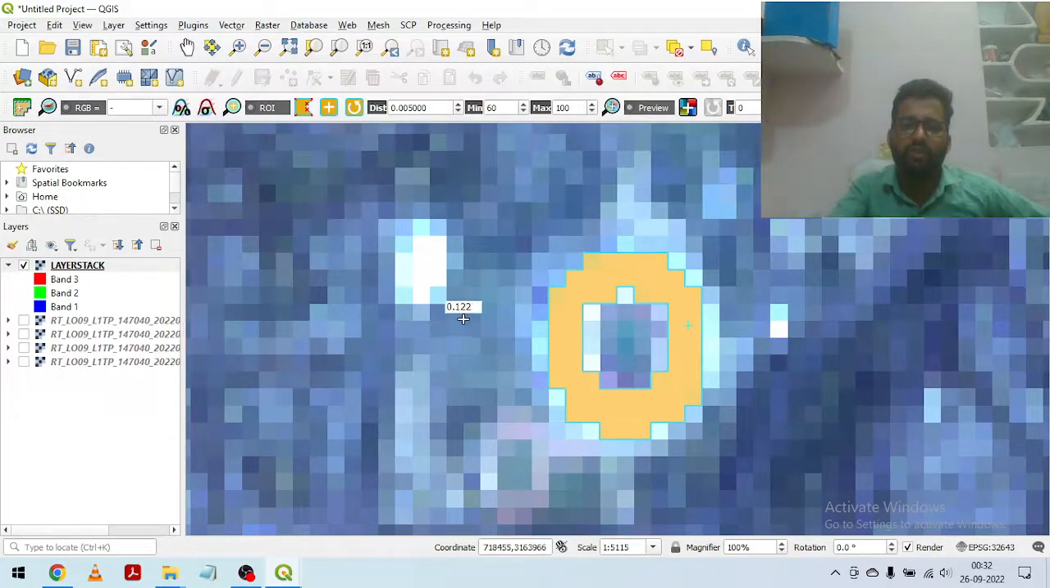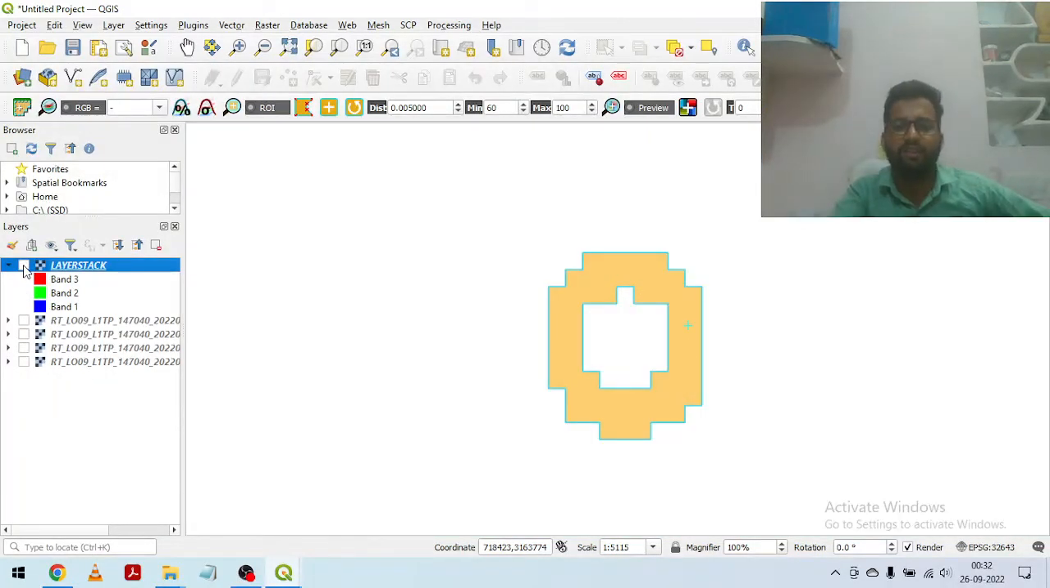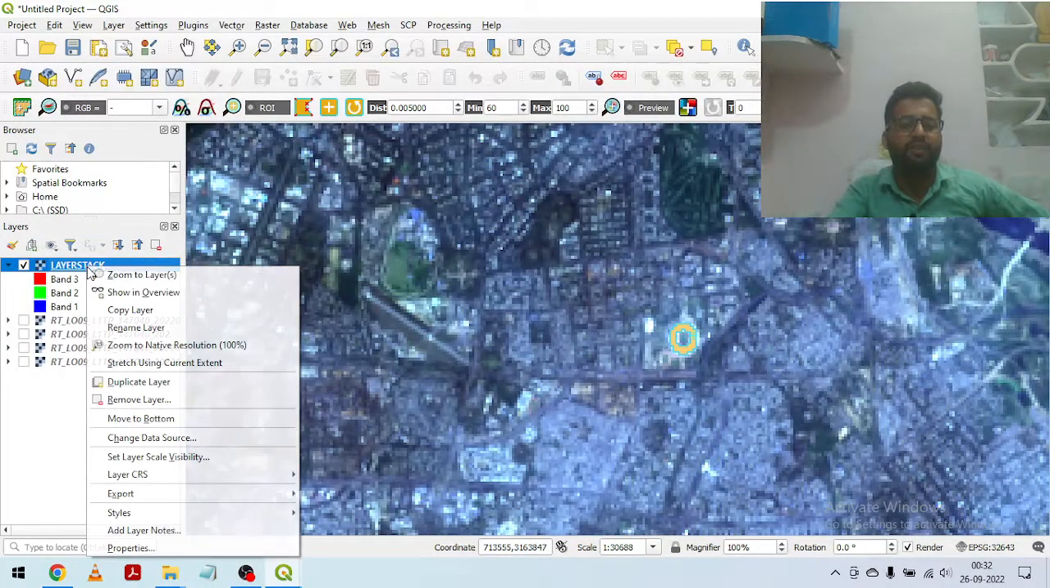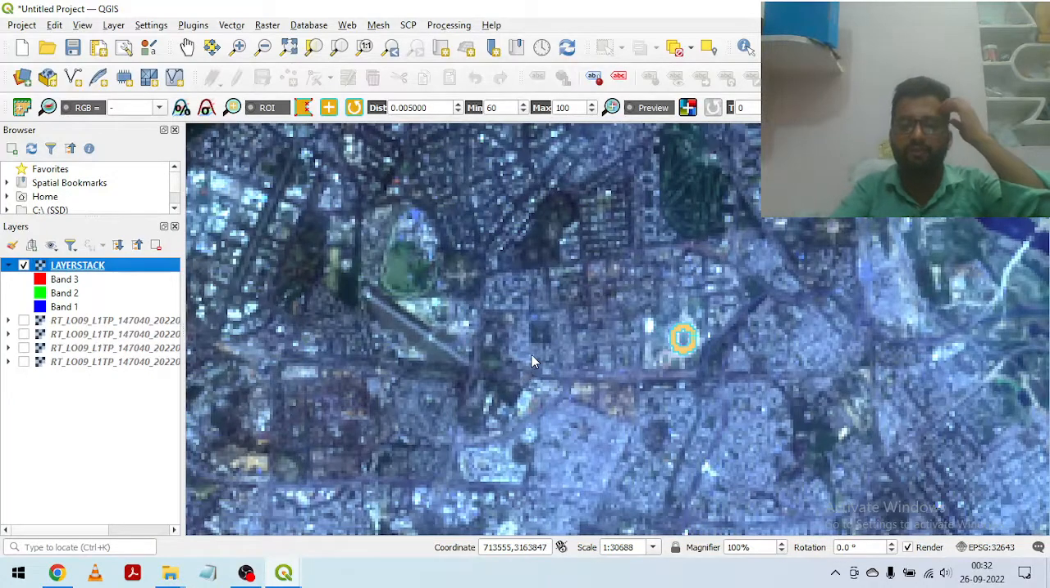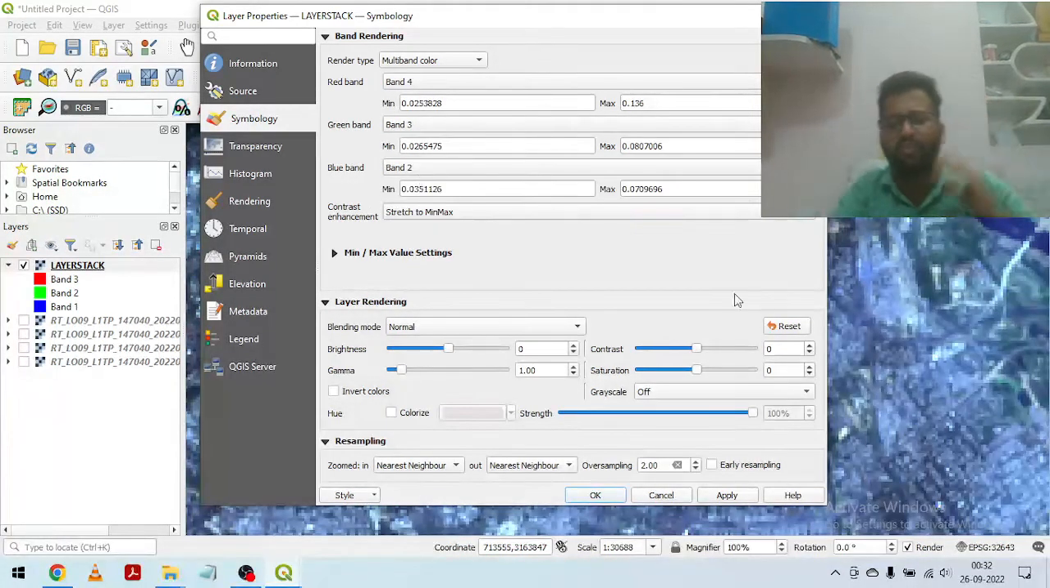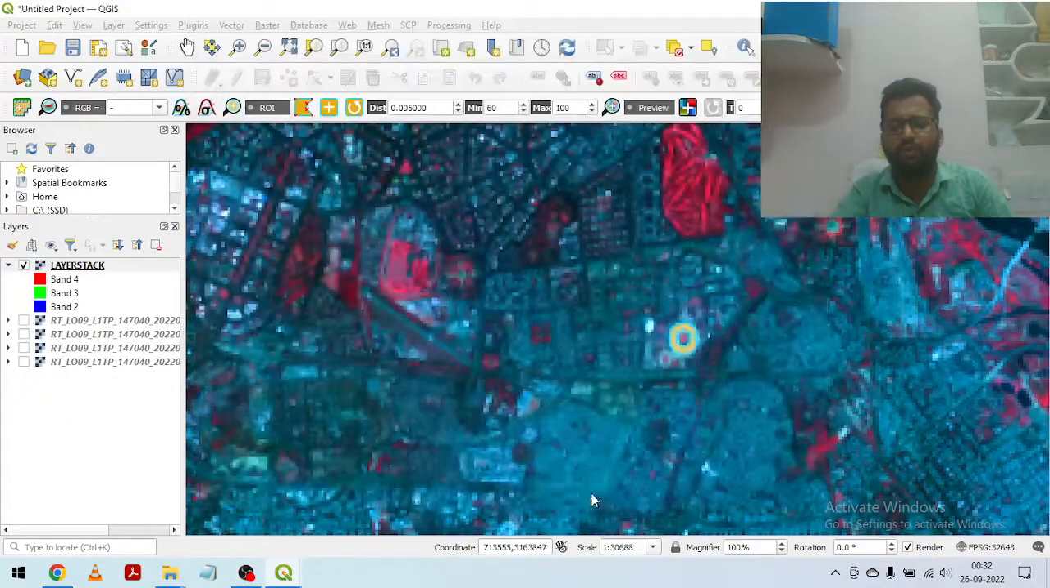So you can see only brighter pixel is selected. Okay, this is the grouping of similar pixel. Again I change the band combination properties, go to band 4, band 3 and band 2. This is the standard false color. Okay, apply.